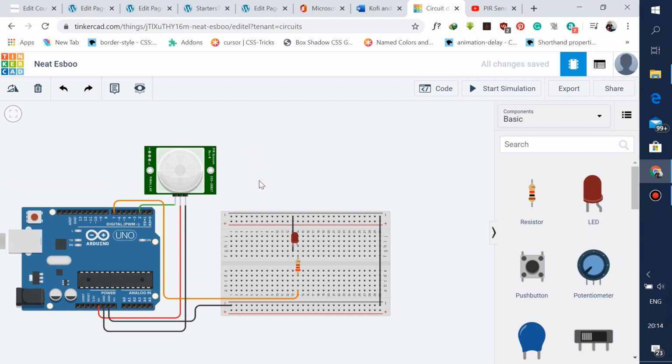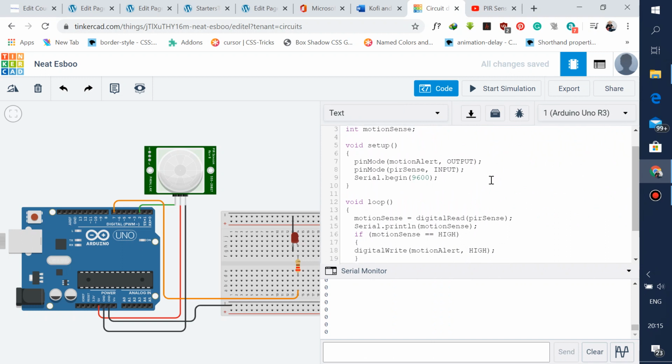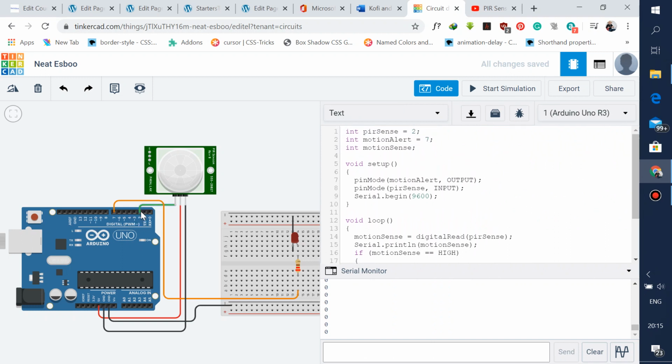Over here we've done the connection: signal to pin 2, power to 5 volts, ground to ground, and our LED also to ground and pin 7. Now in this code I use a lot of variables, some of which I feel were unnecessary. The simple thing is that pin 2 is an input because it's picking the signal from the infrared PIR sensor. So I'm calling pin 2 the PIR sense, which you don't even need to call anything. And I'm calling pin 7 the motion alert, because I'm going to use the LED to alert someone if there is motion happening.